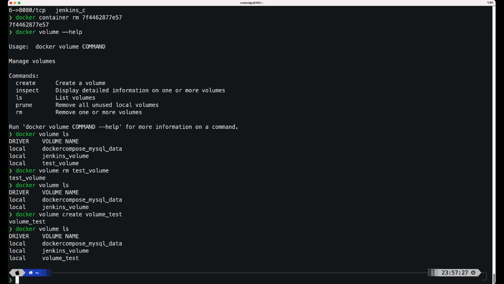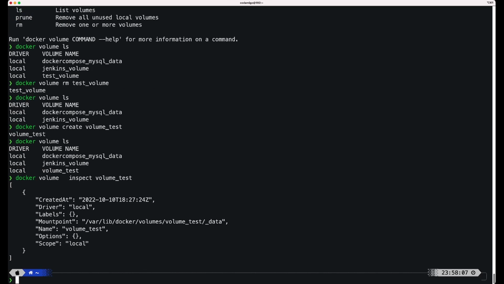If you are interested and want to know more about the volume, you want to peep inside the volume, then you can type docker volume inspect and then the name of the volume you want to peep into. So this has returned us a JSON-like syntax. The most important property is the mount point, which refers to the location where the data of the volume is stored. But here's the catch.